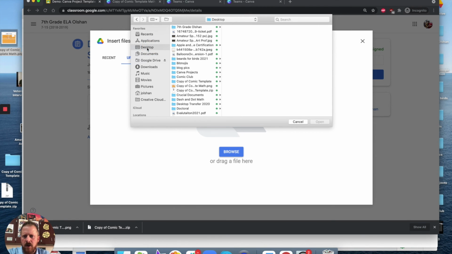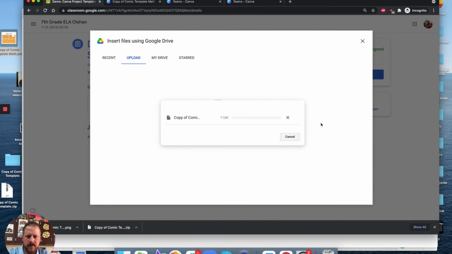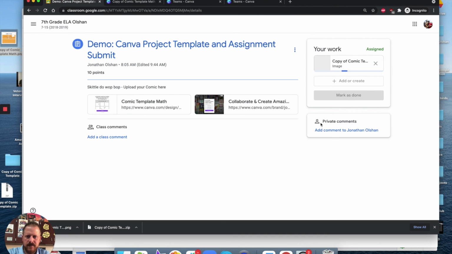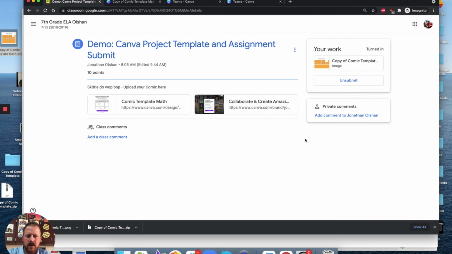And this was called copy of comic. There it is. You can see in my preview window, that is my final project. I'm going to hit open. And there it is. So I can click the turn in button now. And it'll say, do you want this attachment to be included? Yep, that's the one we want. We'll hit turn in. And now I have submitted my work for this project and my Canva project is complete.